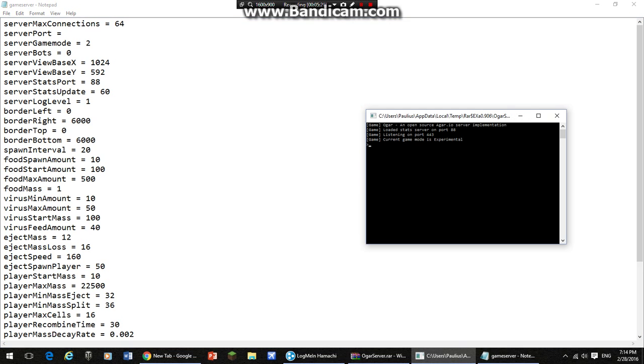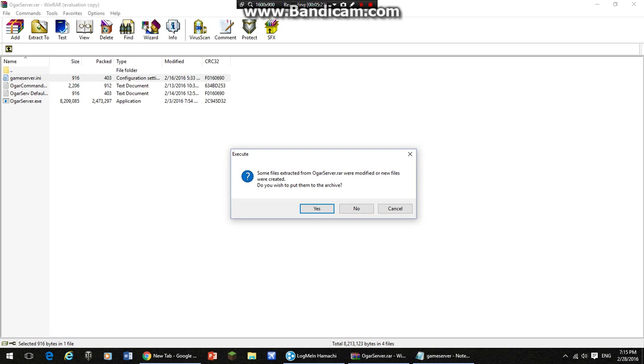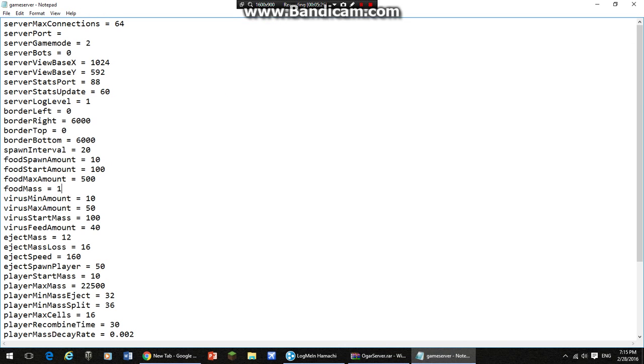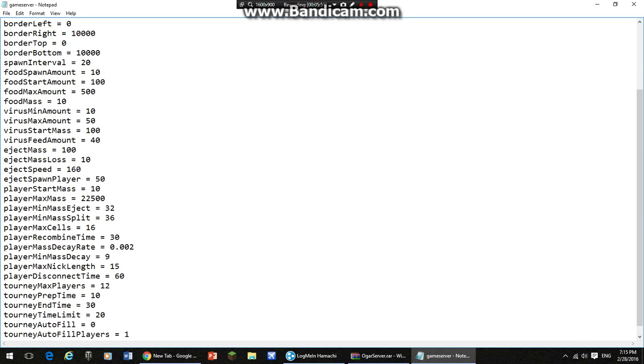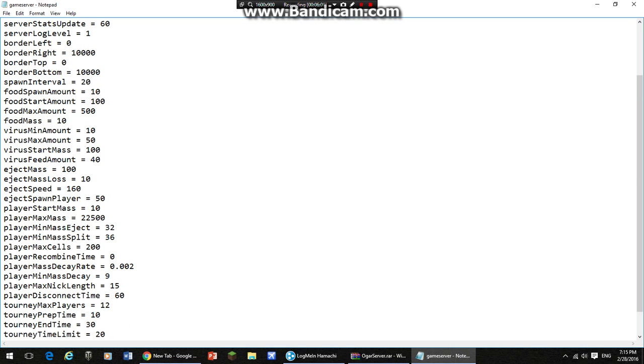Oh wait, let me close that for a moment. Now I'm gonna change some stuff. Okay. So I'm gonna change it to 10 so that the server size will be 10,000 by 10,000. And the food mass will be 10. Eject mass could be 100, and it will only take away 10 from you, so you'll get 90 more. Max cells could be 200. Zero recombine time, 50. That's going to be fun. And yeah, you just save it.